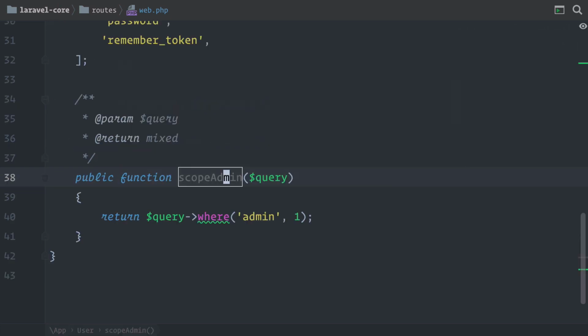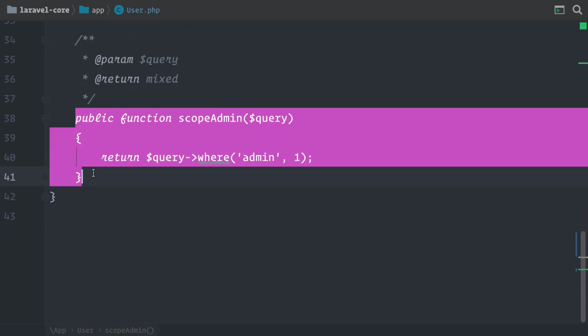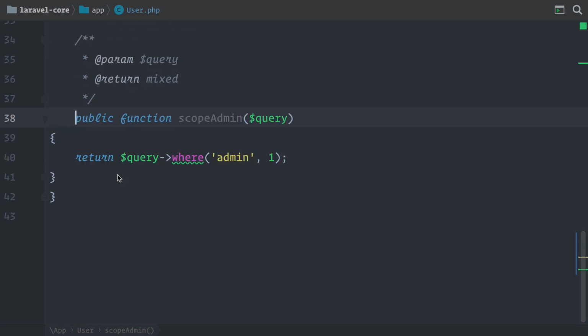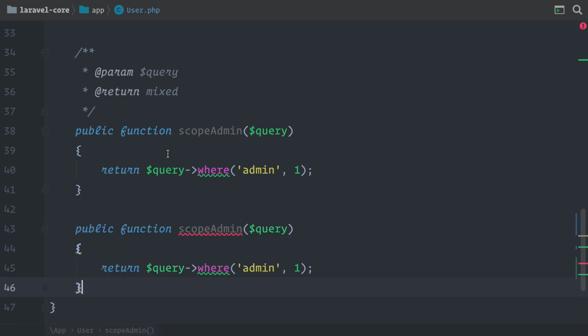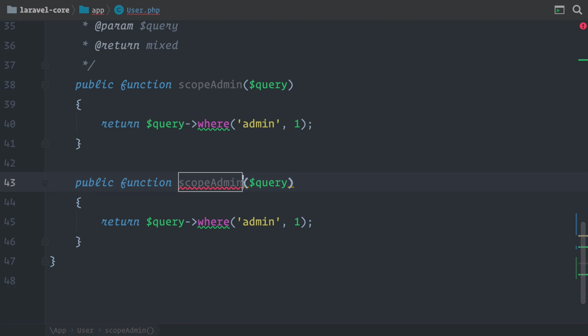And now let's add another scope here. I'm using this Vim extension for PHPStorm, and sometimes it just freezes, and then I need to change the file, and then I can go back to use the Vim extension. So that's not something I like in PHPStorm, that the Vim extension sometimes is not working that well.